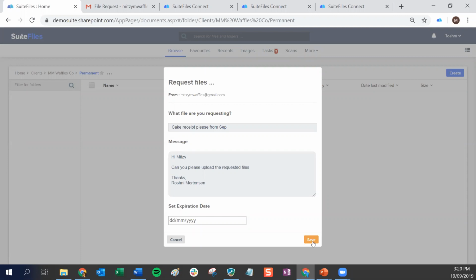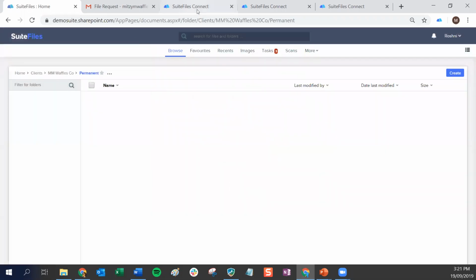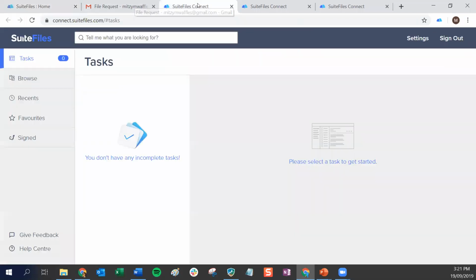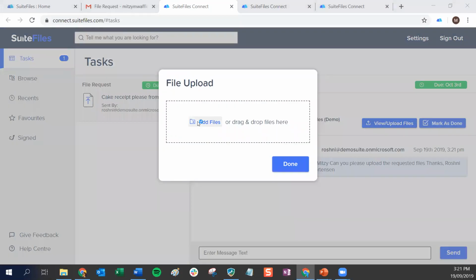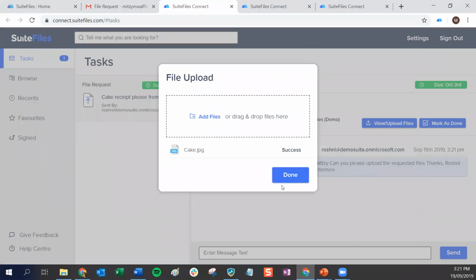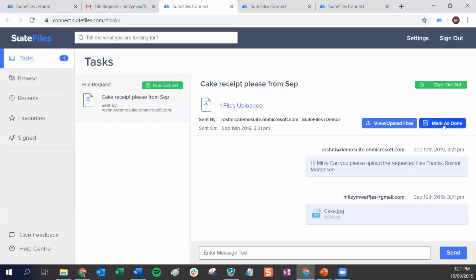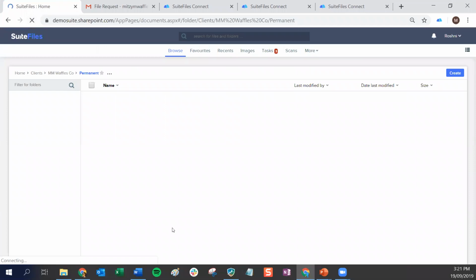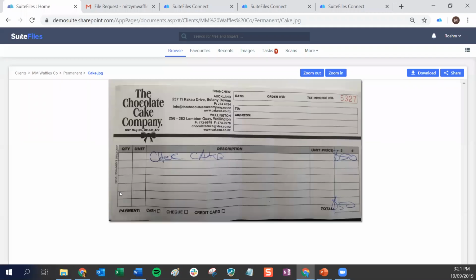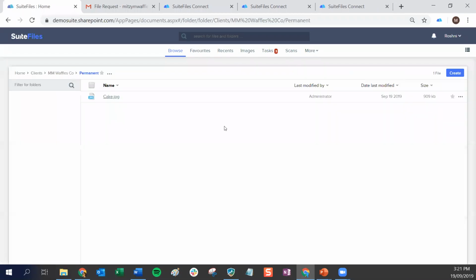And click save. That's going to again send a message across, they can access it from their inbox, but if they're already in Connect, then they'll receive that notification coming through for their receipt. So again, I'm going to add that file. I've got my cake receipt right here waiting for them, and I can upload that, hit done, and mark it as done at my end. And then back in SuiteFiles, I'll be able to refresh that folder. I can see that the cake receipt has now been uploaded for me into the folder of my choosing.